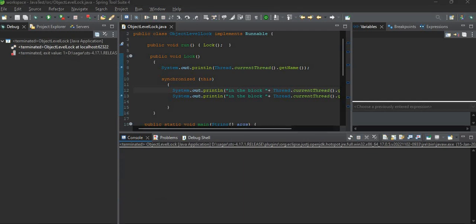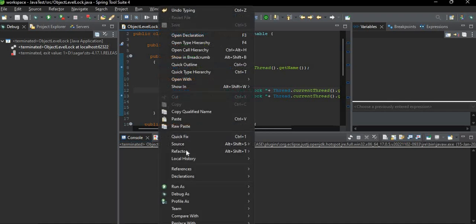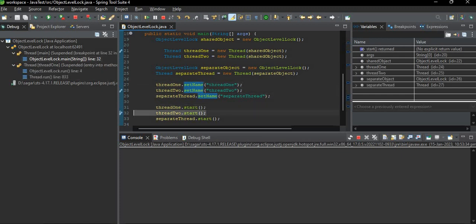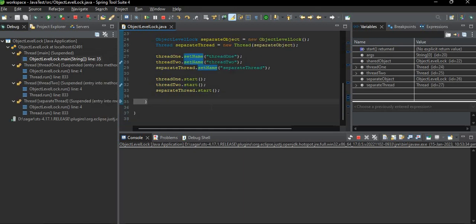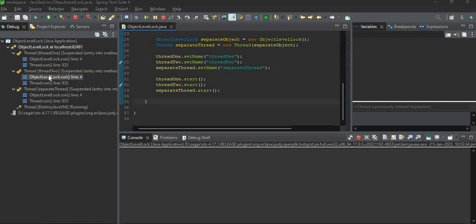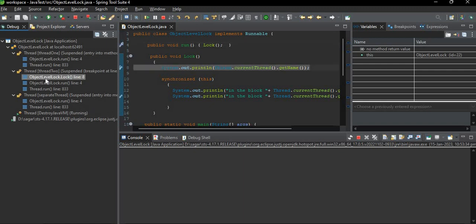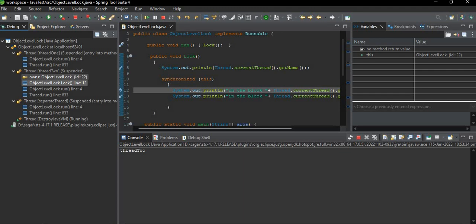To check that the separate thread will execute at any time, let's start debugging again by right clicking on the same class, going to Debug As and selecting Java Application. Now if you press F6, the main method will be executing. Here thread 1 started, as did thread 2, and the separate thread also has started. In this execution, let's give a chance to thread 2 and press F6. So thread 2 got the key to execute.